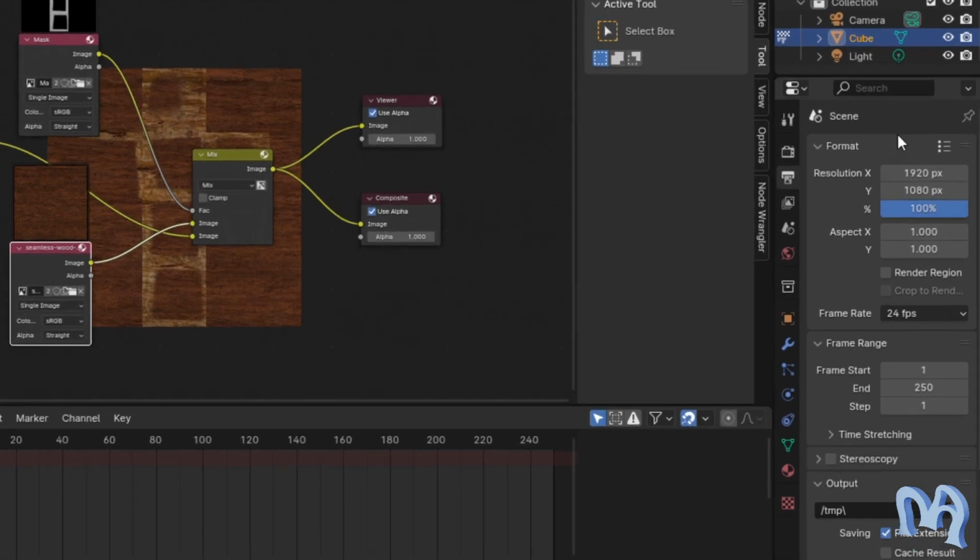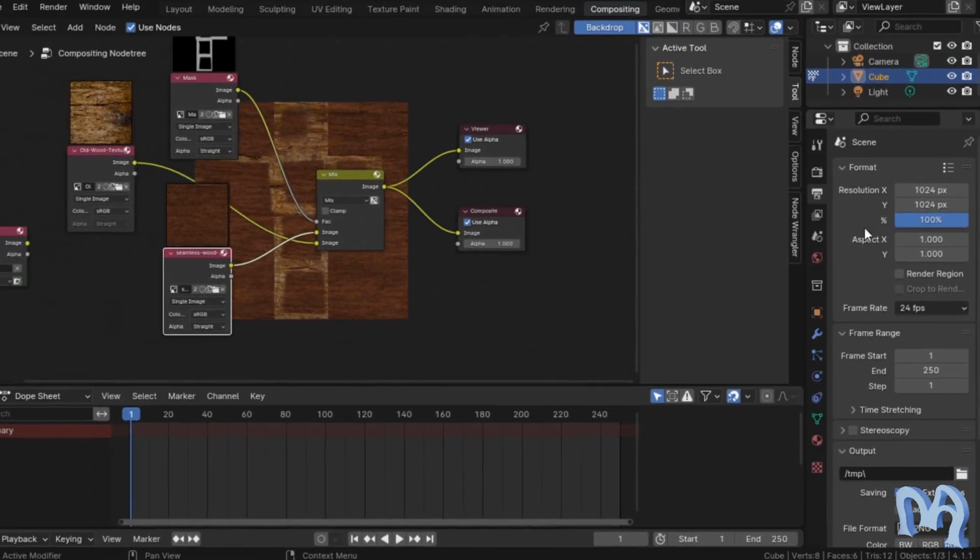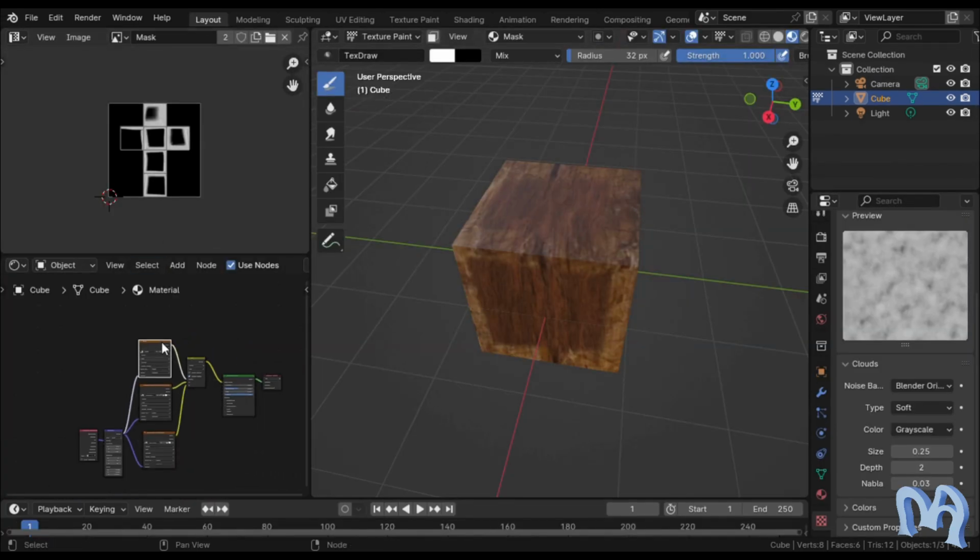To render this image, you need to set the render resolution to be 1024 by 1024. Press F12 to render the image. Save this image in your computer. Back to the Layout tab.